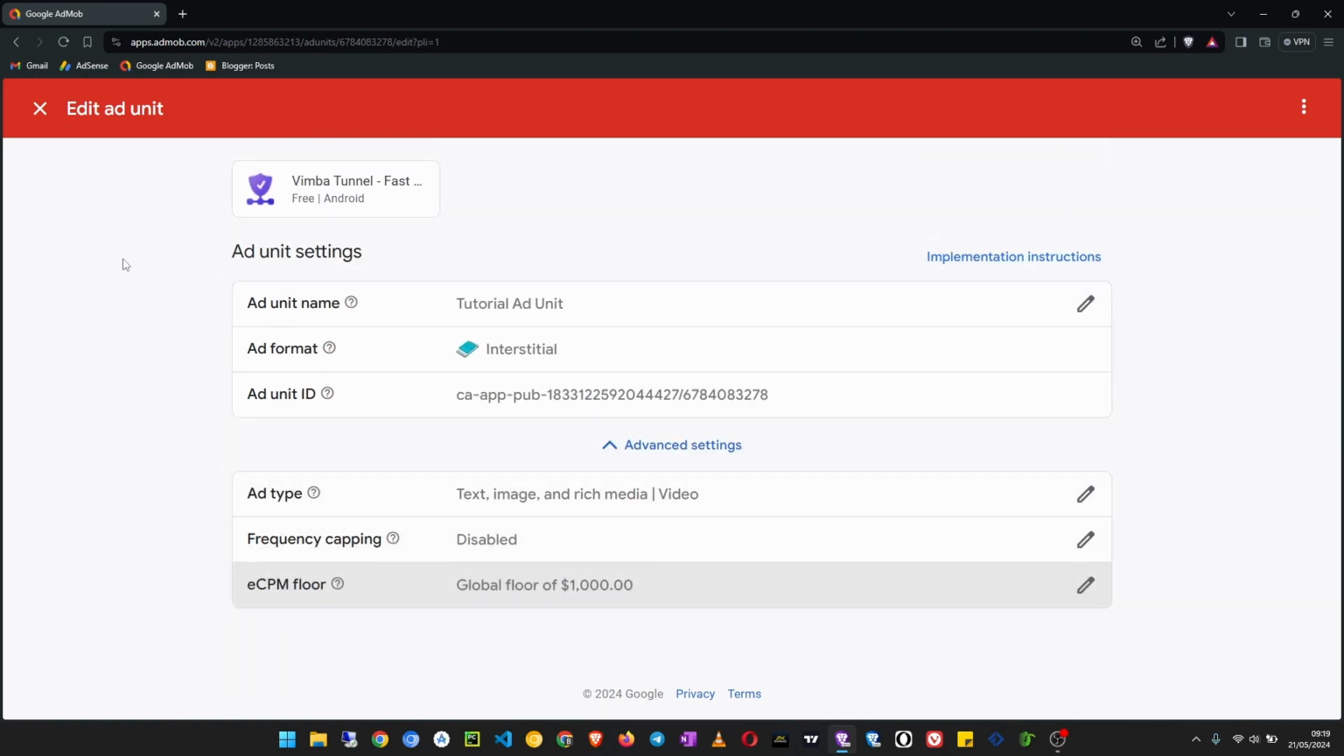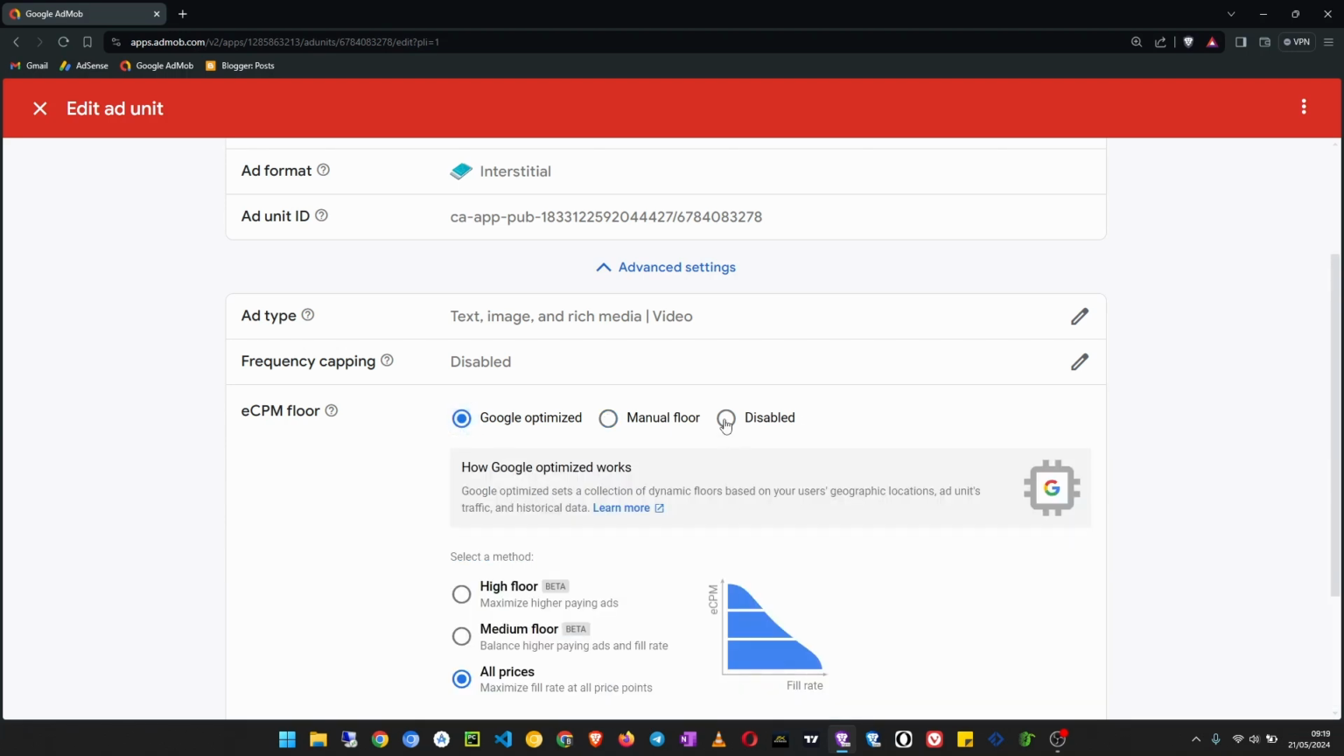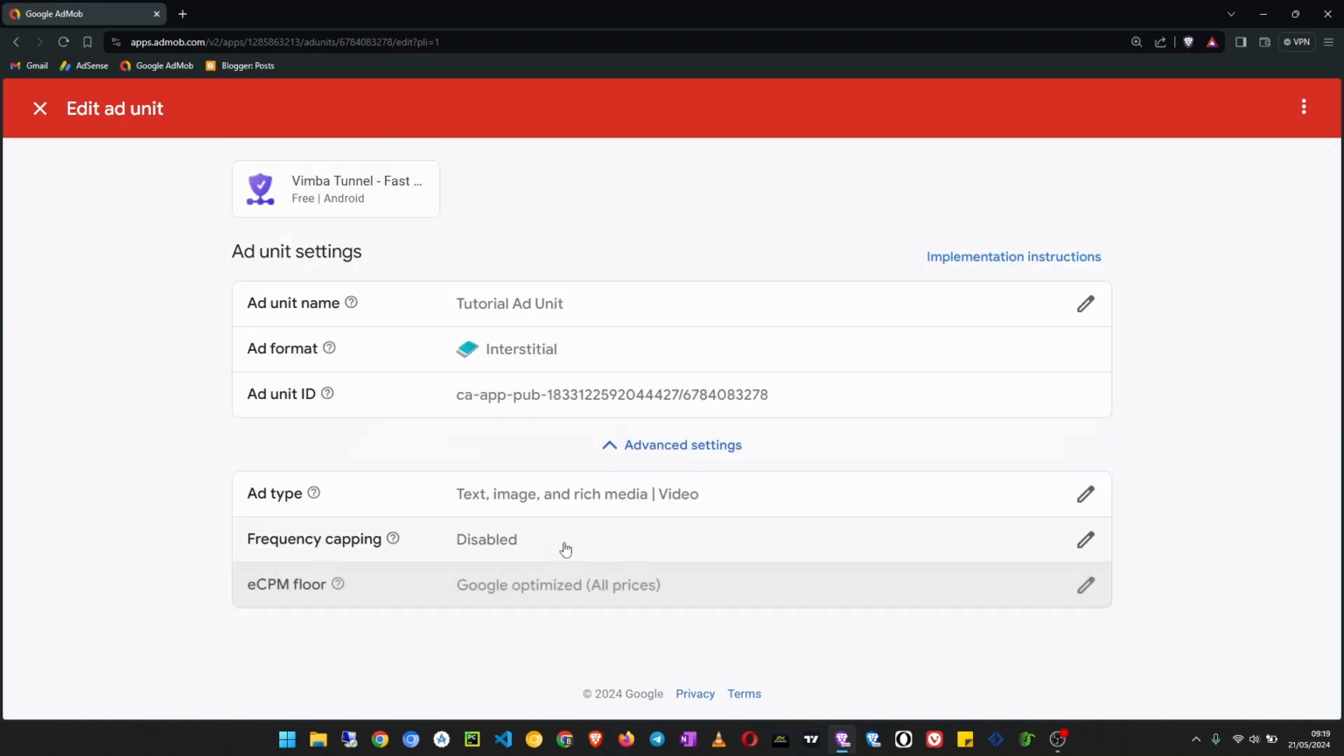So at any point in time when you want to come back and make sure ads are showing on this ad unit, what you can do is just come back here, and then you can set a lower eCPM floor. You can just click Google optimized, all prices, and you click save, and that will turn the ads back on.